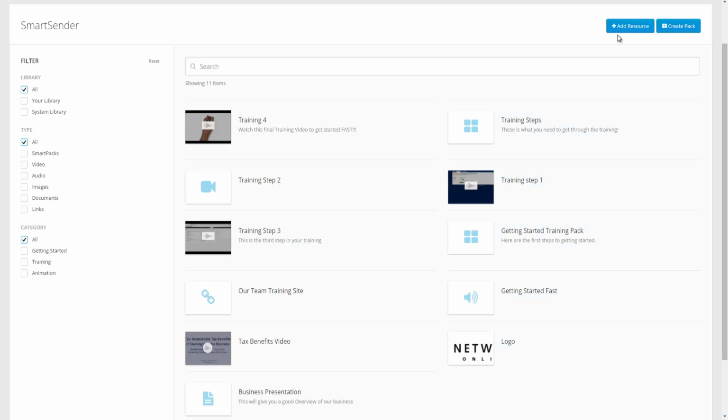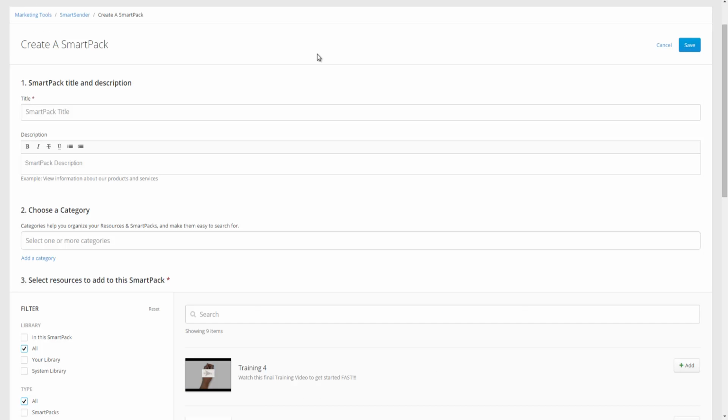Now that we've talked about how to add a resource, let's talk about this next button, which is Create a Pack. So I'm going to click on this. Now before I show you how to create a pack, let's talk about what a Smart Pack is. A Smart Pack is a group of resources that you can send out as one link to your contacts, and you can track the individual items within that pack. So let's go ahead and create the pack now.